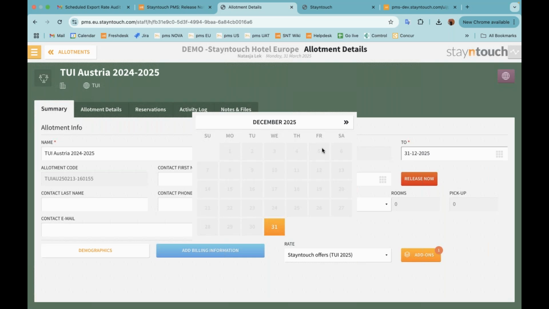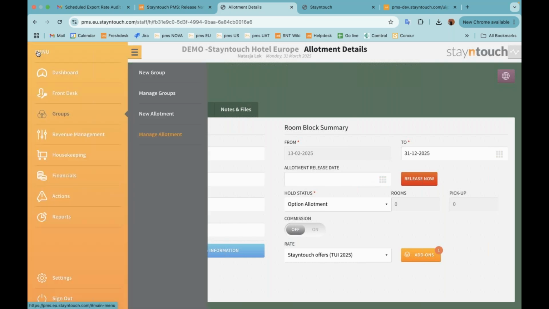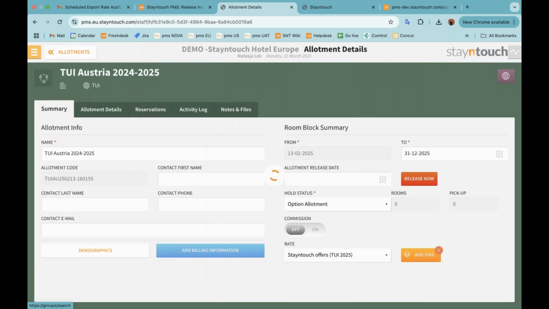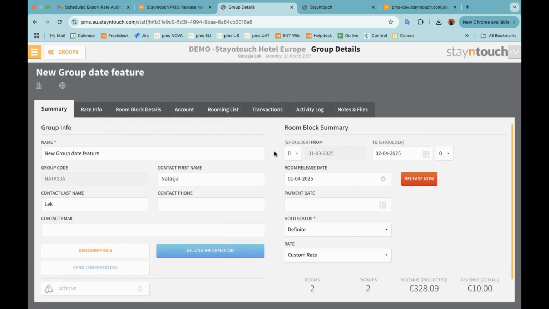We are then going to have a look at groups. So these were for allotments for the extension dates. And now we're going to have a look at group and extending dates. So under groups, I'm going to go to manage groups, and I have a group right over here. Now we can see that my from date is blocked. This is not something that I can adjust anymore.